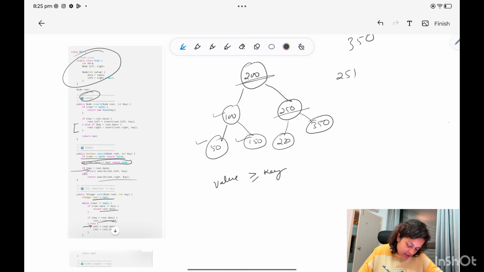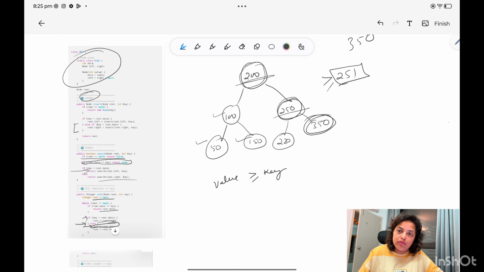The question is why you are assigning root's data to Ceil in this else condition and not in this if condition. When you dry run it, you will come to know. Till here, what you wanted to find was 251. I know that my element will be greater than or equal to 251, but never less than. So I will check with 200. 200 says no, I am lesser, so go to right. So 250 you will come. 250 also says I am lesser, go to right. So 350, you found this is the first element which is greater than 251. So this could be your answer. That's why in this else condition, where the first time your root data became greater than the element, that time you will assign it.